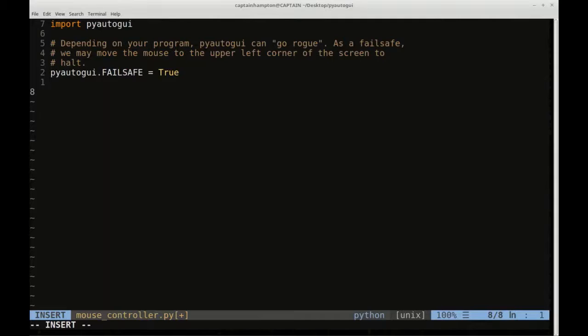I'm not going to run this to show right now, but we will run some code using the mouse that will run in a loop, and I'll show you that if we move the mouse up and to the left of the screen with this value enabled, that will short circuit the program and halt it. Okay, so now let's get on to actually making use of the mouse.